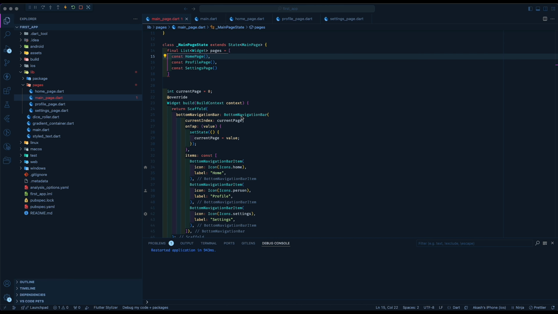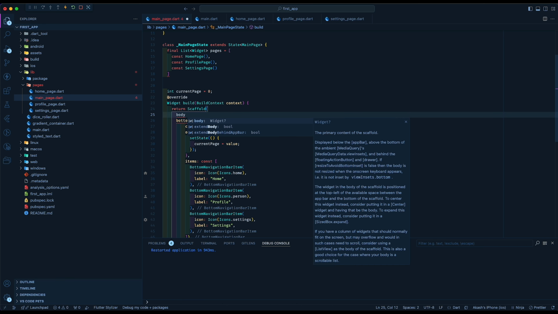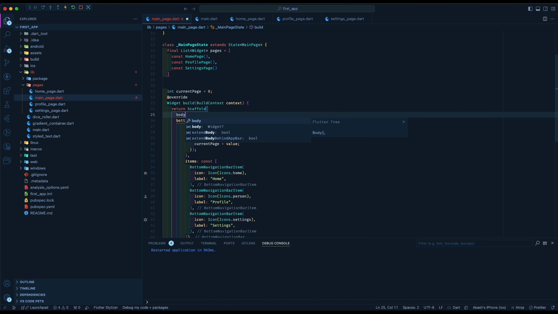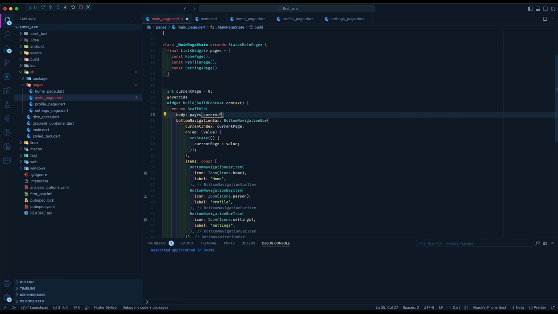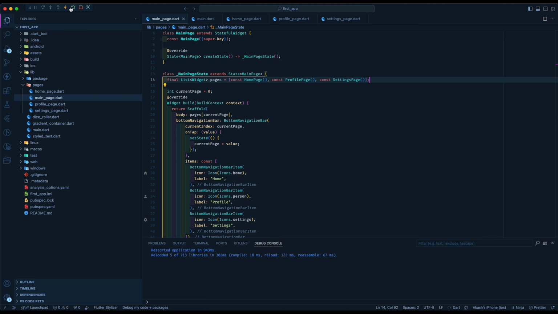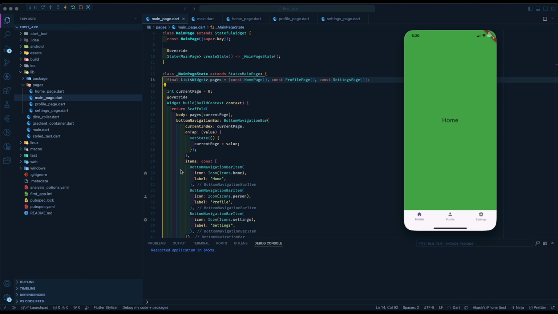Now there is one thing remaining: we haven't selected which particular widget will be placed inside this body. So what we can do is use the current page, the integer which we have. Okay, so there you go. Now if we run the application, let's see how it works.